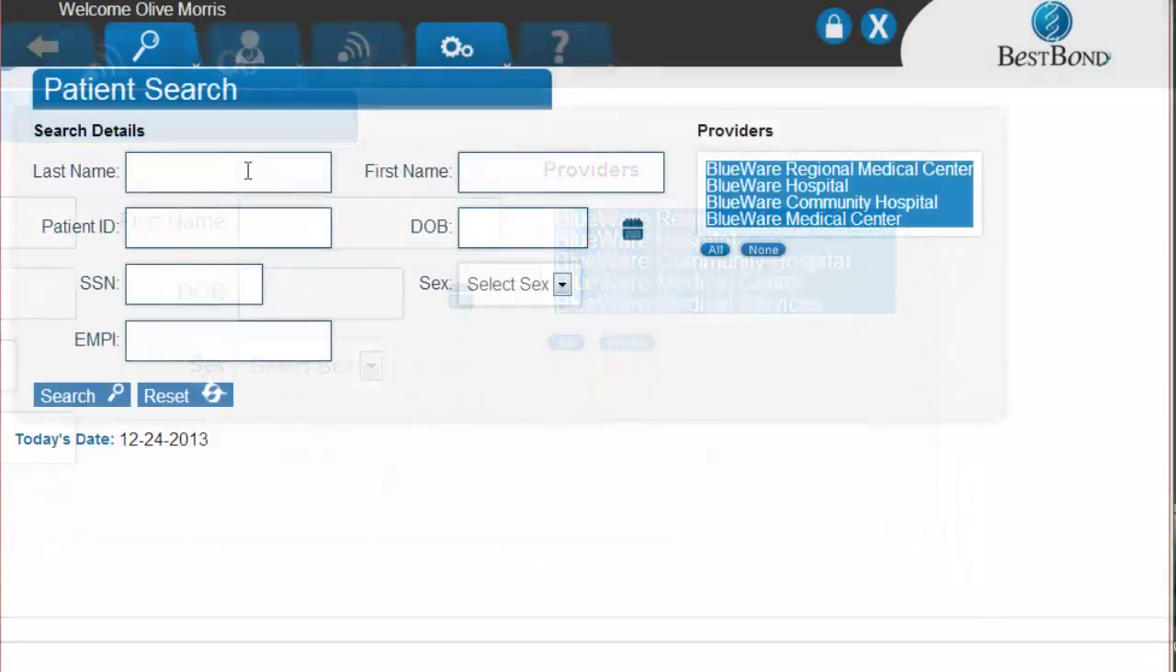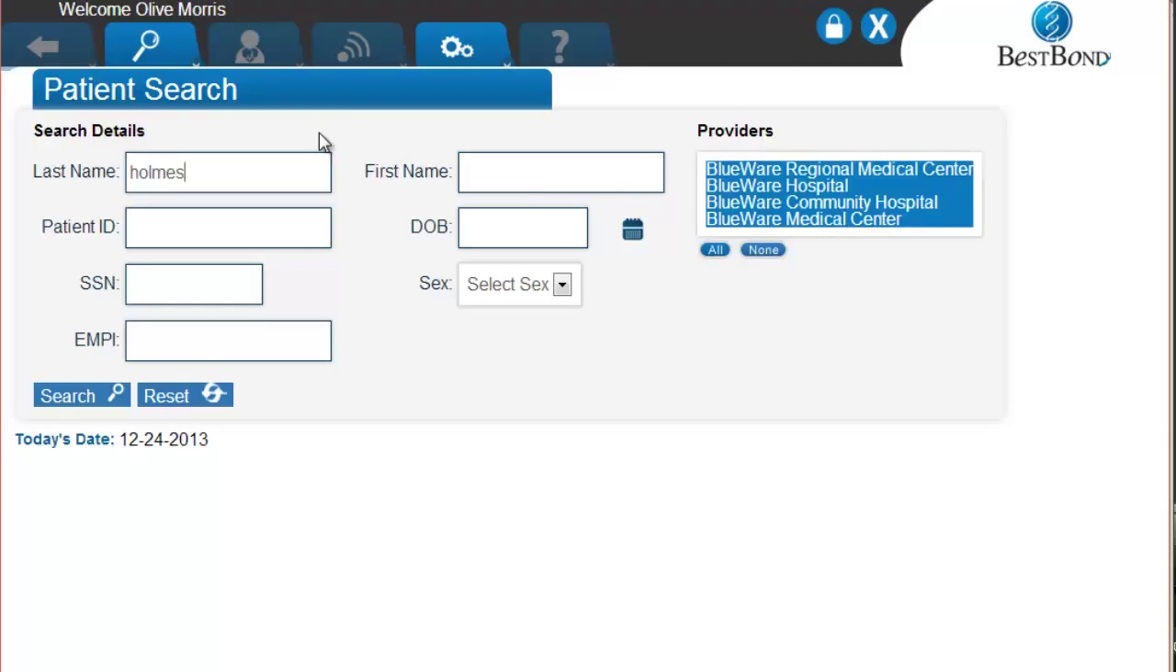When conducting a search, always type in as much patient information as possible to ensure that you have the smallest amount of results to choose from.